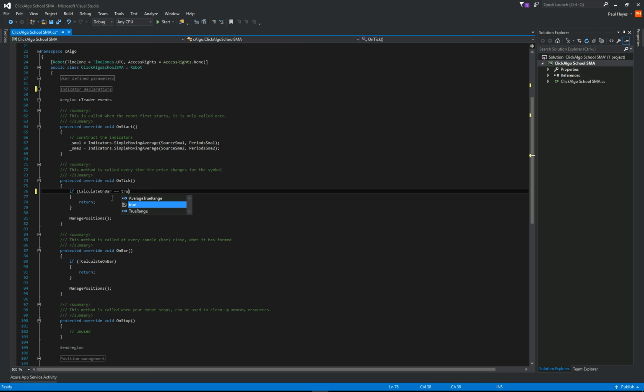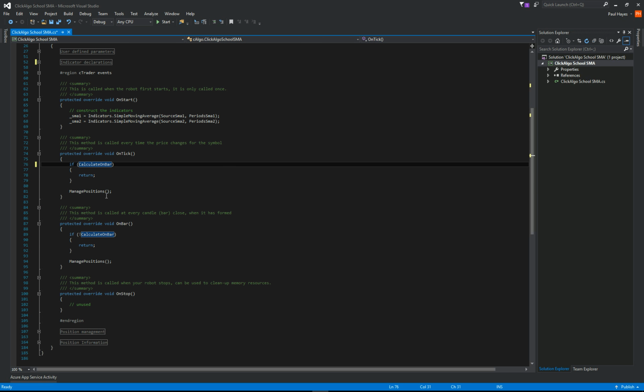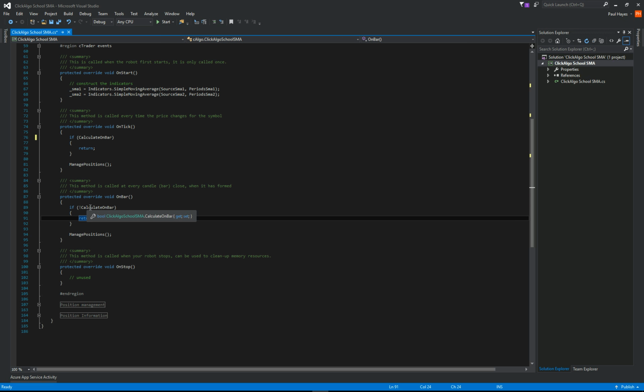Okay. Manage positions. This just calls a method. So the logic isn't in on tick. It just calls another method that actually manages your trade. It's like calling another service to say manage my trades. And on bar again, if you say if not calculate on bar close, that's the same as saying if it's false, come out of that method, don't do it.